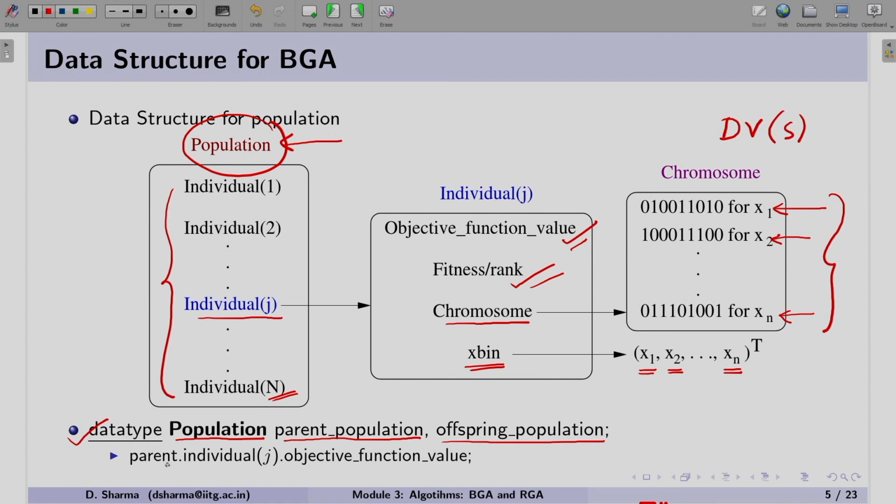How can we use it? This is just a representation. I can say parent dot individual j dot objective function value. This means that if I call this, I can extract the value, and if I want to save some value, I can use this data structure. This data structure is important because in one go we can extract the value as well as copy the value into a particular component of the individual.